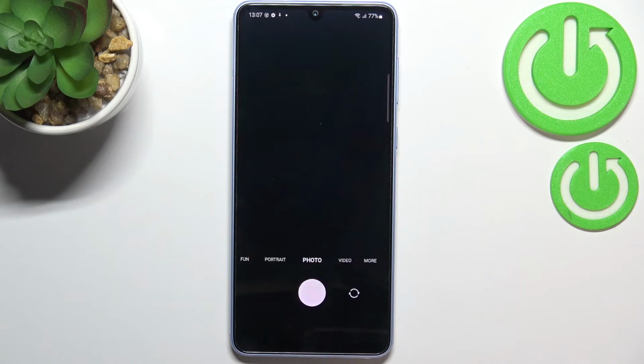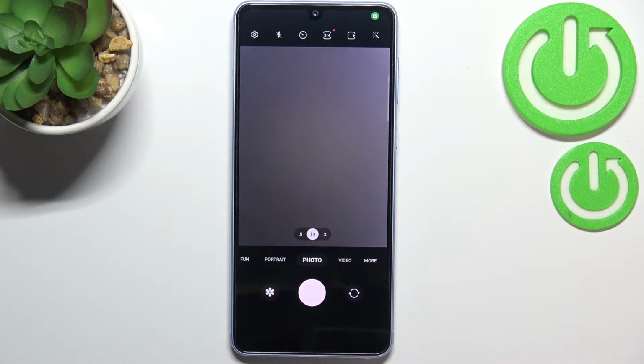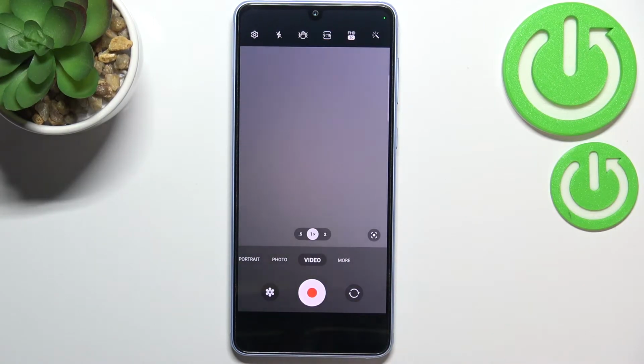So first of all, let's enter the camera app, and here we are in the standard photo mode, so we have to switch to the video one. Let's simply tap on the video, and if you can see this red circle, red dot inside the shutter button, it means that for sure you're on the video one.